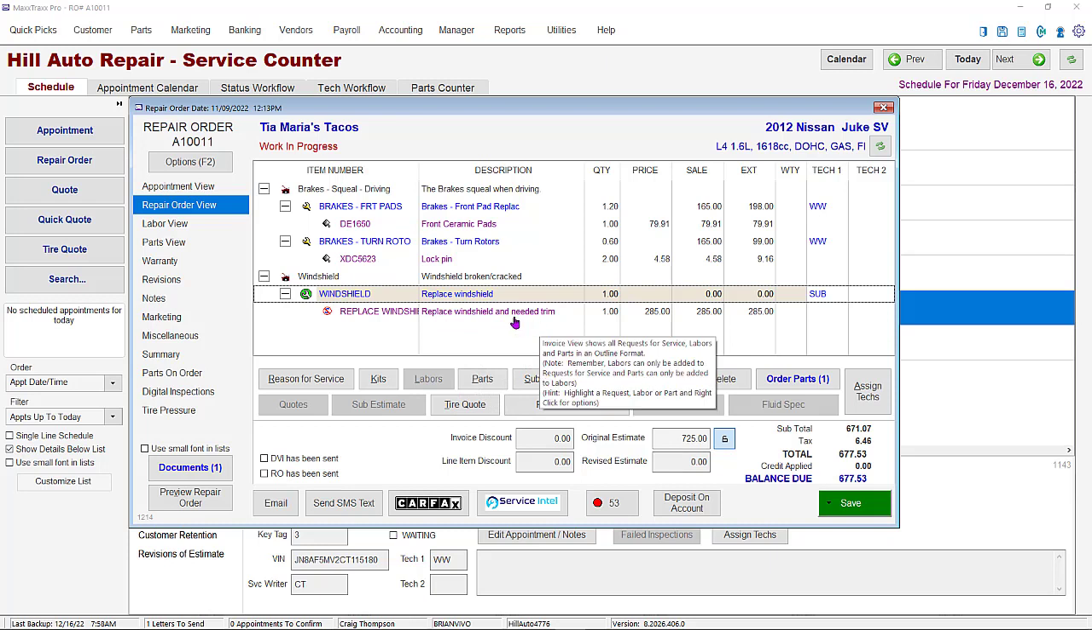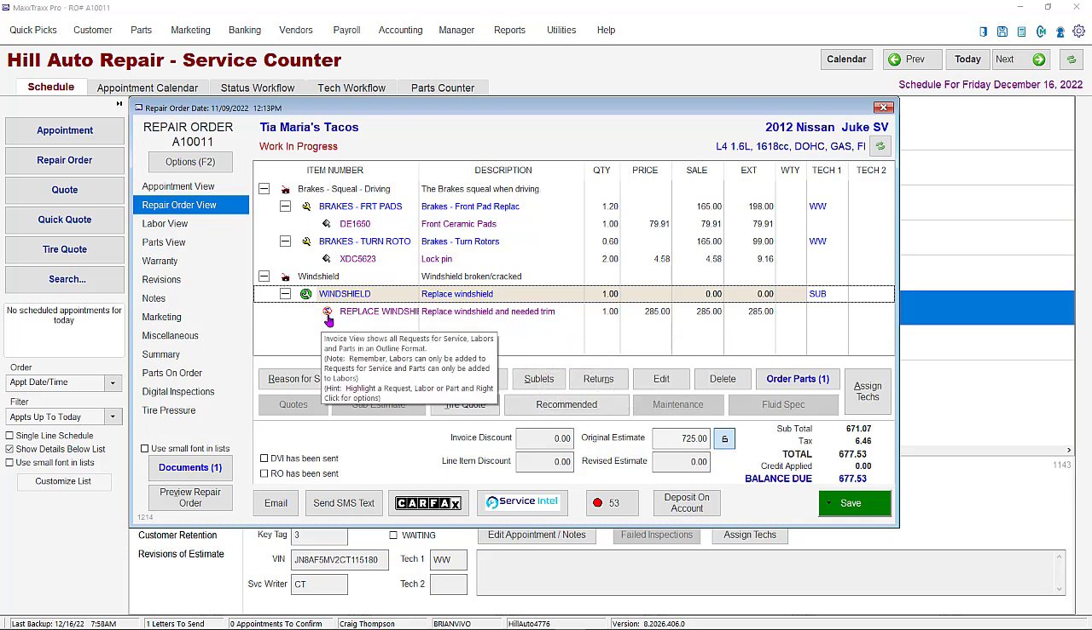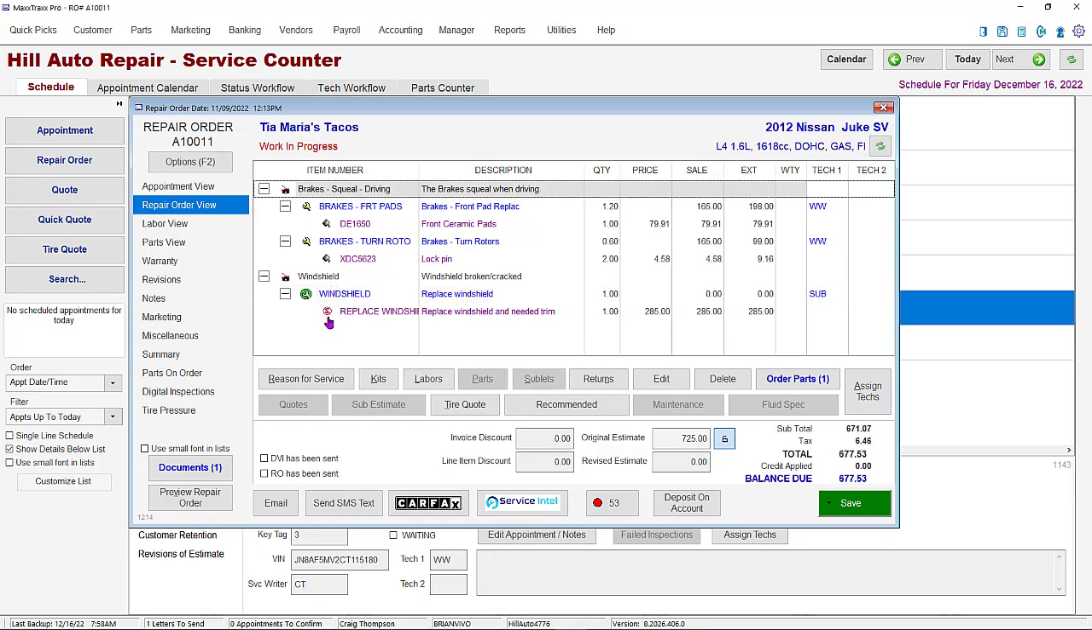The sublet line is now on the repair order along with the charge to the customer. Notice there is a red circle slash around the S sublet icon. Just like when a part is ordered, this indicates the vendor invoice for the sublet has not been received. Please note this tracking feature can be turned on or off for the individual sublets in the sublet master record.